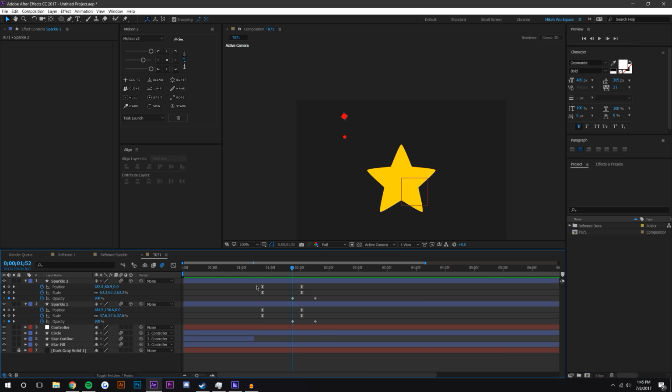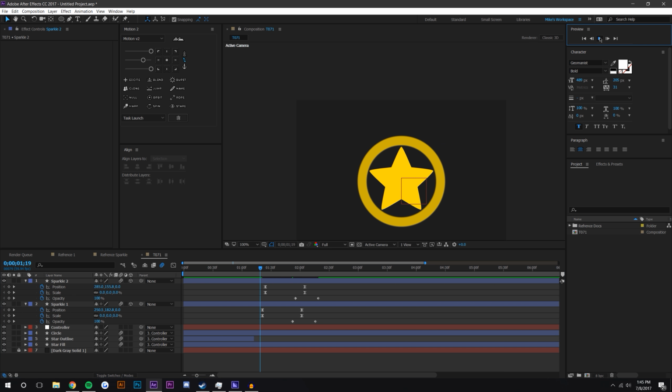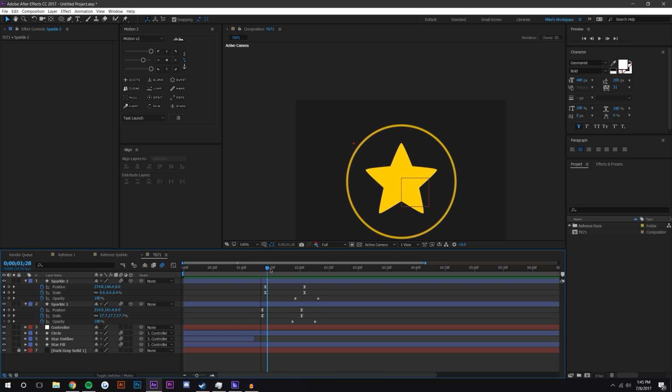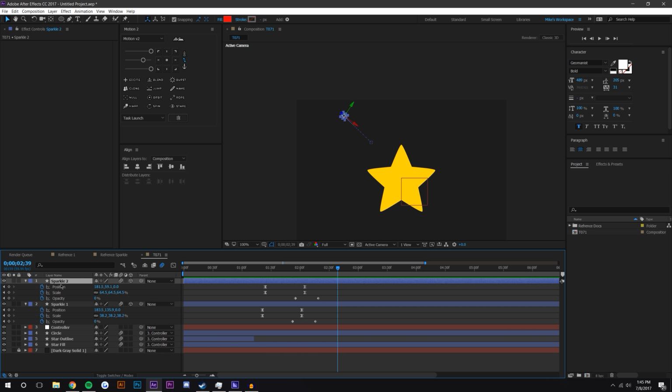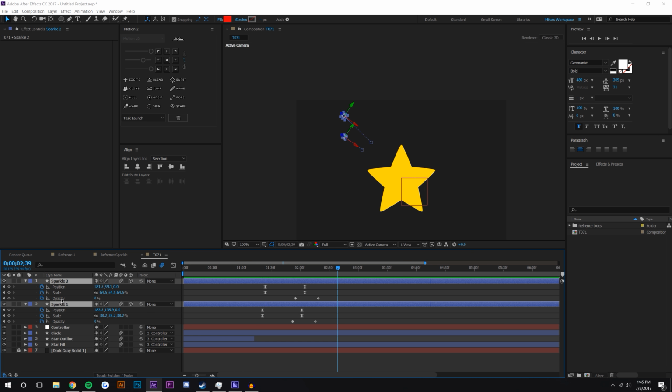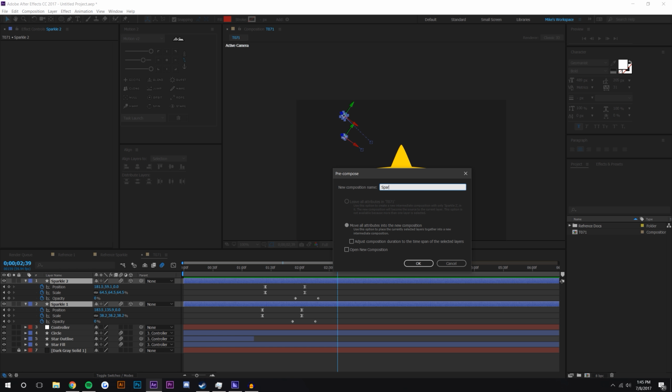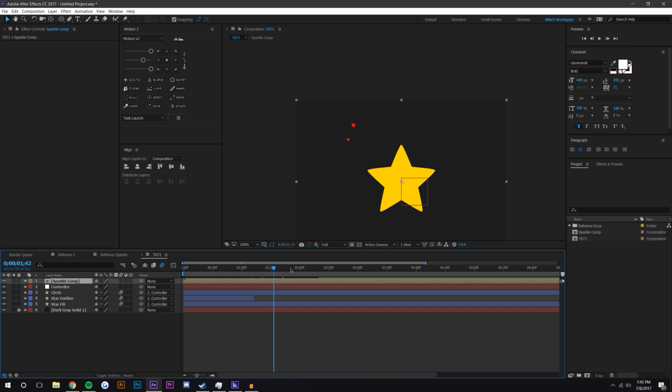Now I'm just going to take this Sparkle 2 and I'm going to move the keyframes over by a couple frames just so it's staggered, kind of like that. So that looks pretty good already. And now I'm just going to pre-comp these. Both of these, Control Shift C. I'm going to name this Sparkle Comp. Hit Enter, which looks cool.